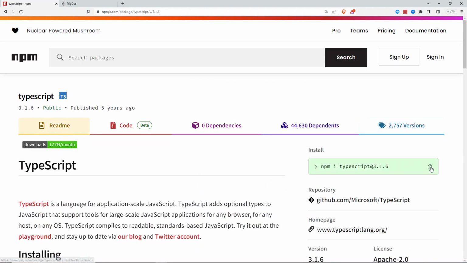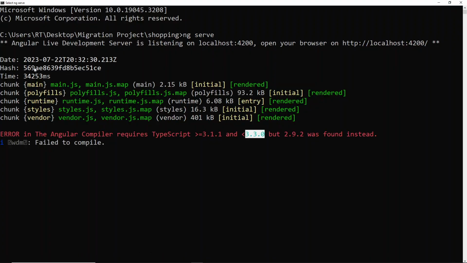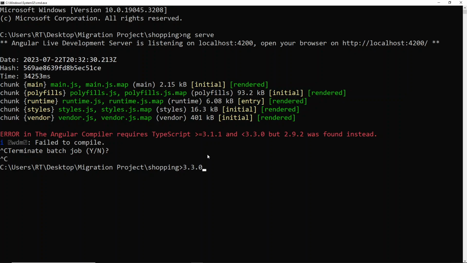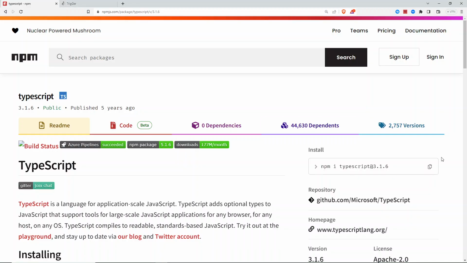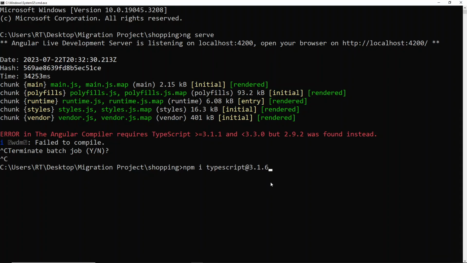So here we are going to copy this. Just copy, go to your command prompt. Your application is started, so just press Control C 3 times or 2 times like this. This is going to stop your application. Okay, TypeScript. Let me copy that again. Copy, just come here and paste it, and click enter.